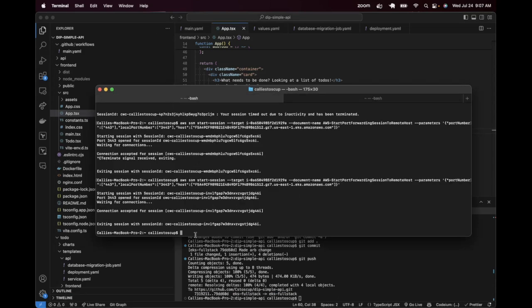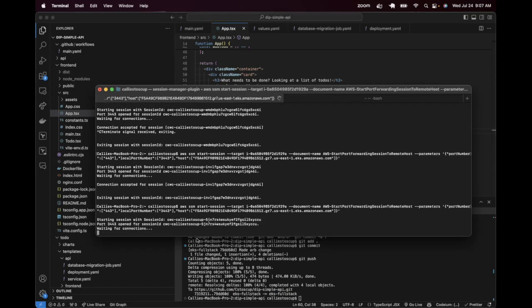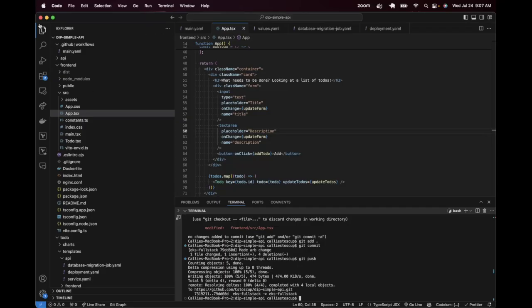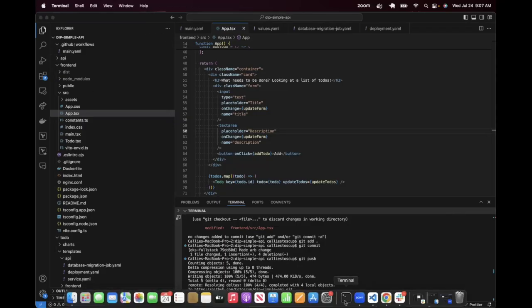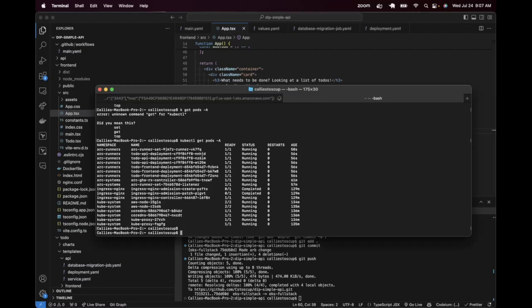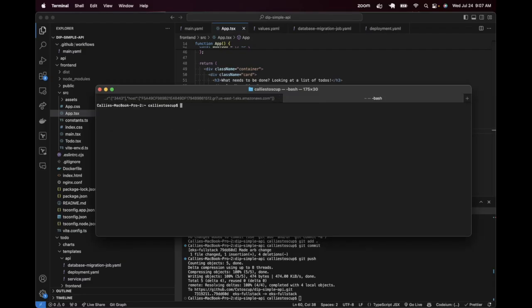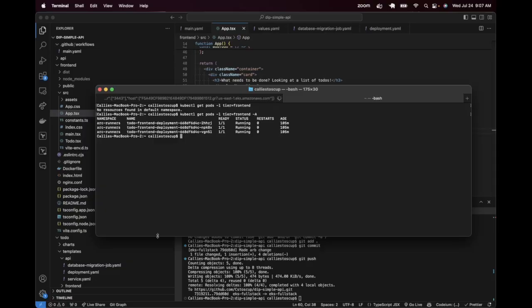All right, it's been a few hours, so I'm going to go ahead and restart my tunnel. And then I can go ahead and watch on my terminal. So I'm going to go over here and do kubectl get pods, and then -l for label, and then we're going to say tier=frontend, and -A, which does all namespaces. Okay, so we can see that we have 3 front end deployment pods going.